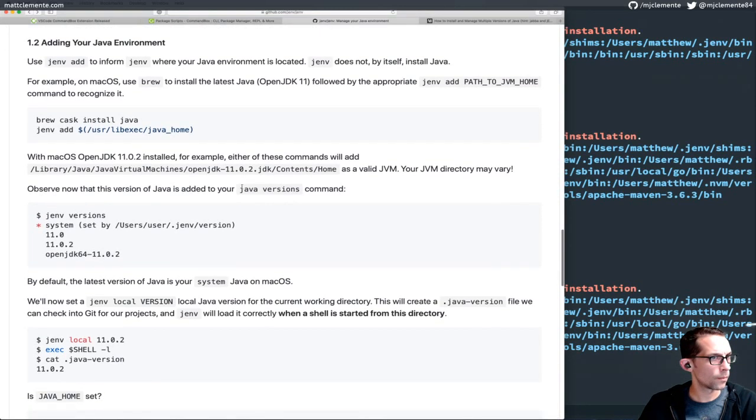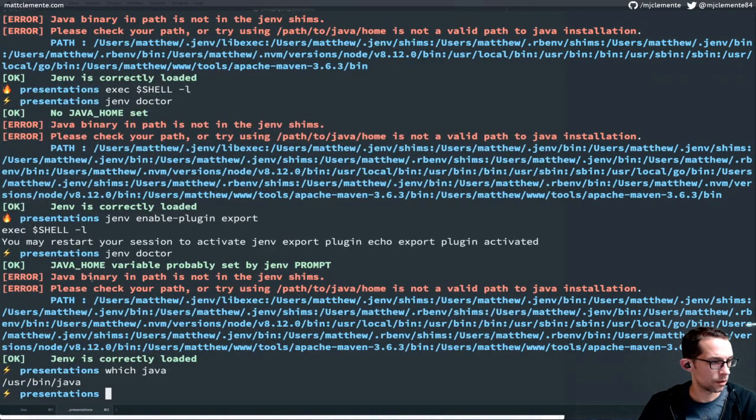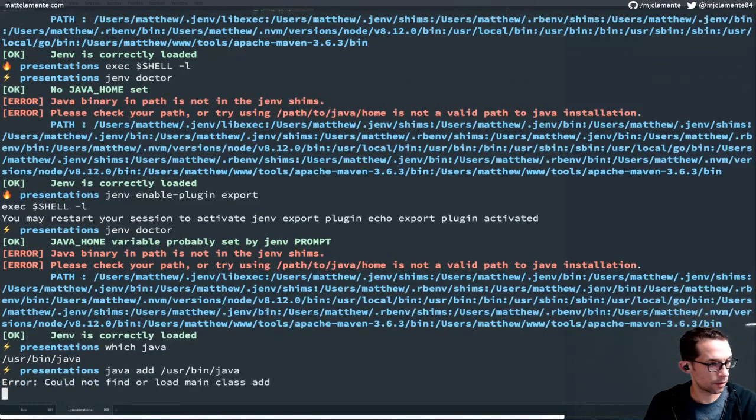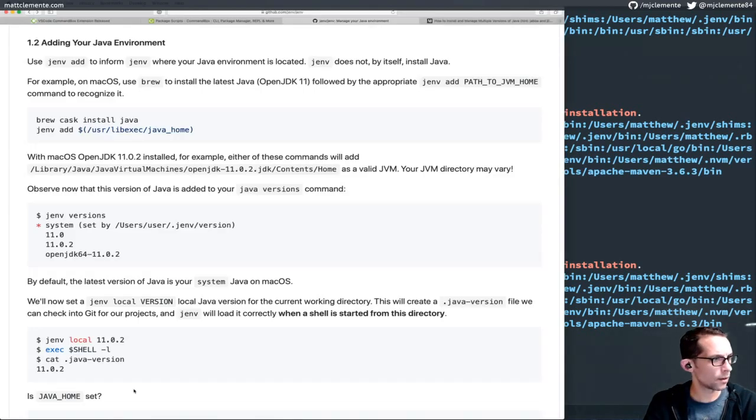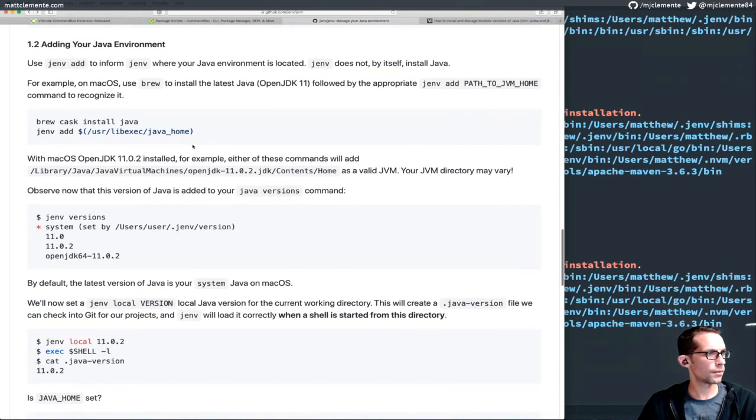All right, so I am gonna do, let's just do this. Probably could have done this before. JENV add. That's not what I expected. Do I have to do it? Oh, that's if I'm using Brew.